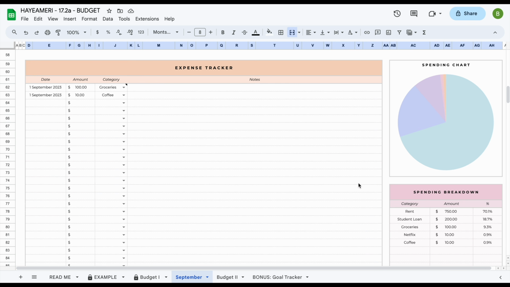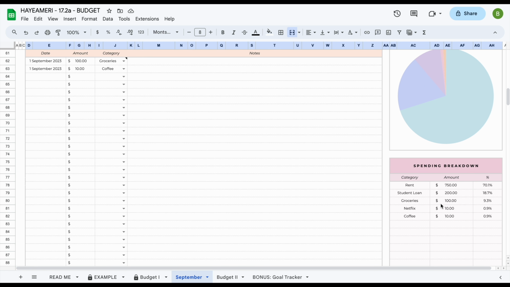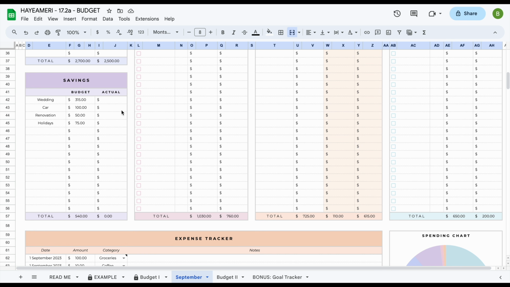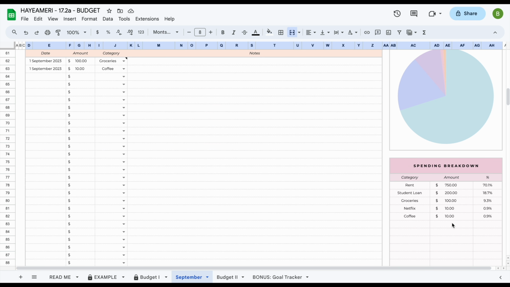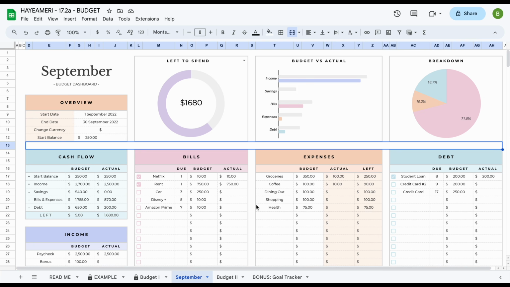Down in the bottom, below your expense tracker, you also have a spending chart and a spending breakdown, where you can see a breakdown of all subcategories and basically where your money went. So throughout the month, when you add transactions, both in the top here and in the expense tracker, the spending breakdown will update automatically for you. This way, you'll easily be able to see where your money went and possibly where you could save a little bit more money in the future. And that is basically how the first budget tab works.